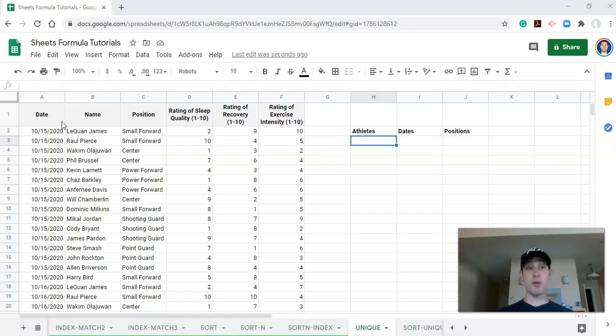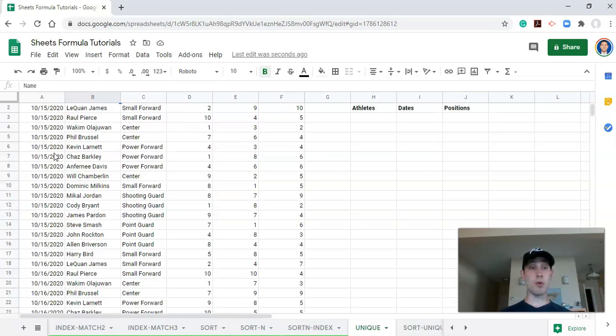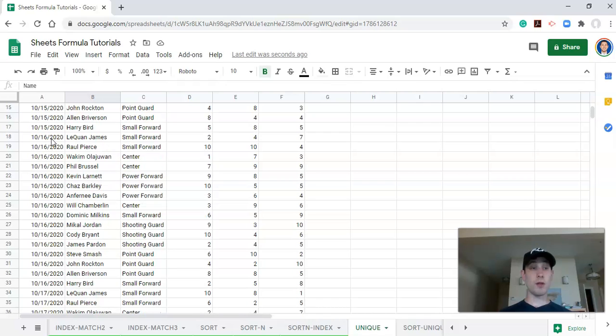What we have on the left-hand side here is dates, athletes, positions, and let's pretend we have a basketball team. There are their ratings of how they slept the night prior, their ratings of their recovery, and their ratings of how hard they felt they exercised. As we scroll down, which is a good way to organize the data, by the way, we have lots of dates.